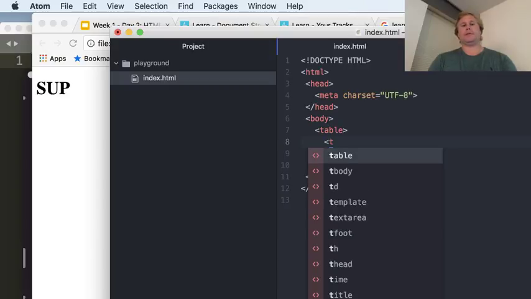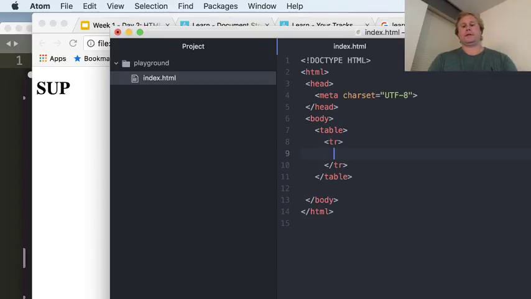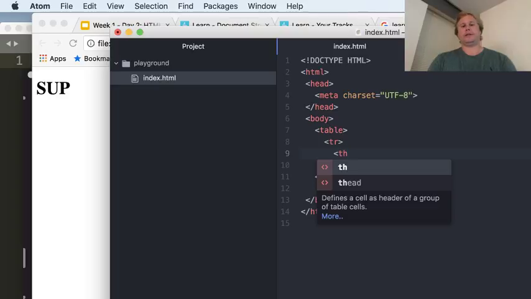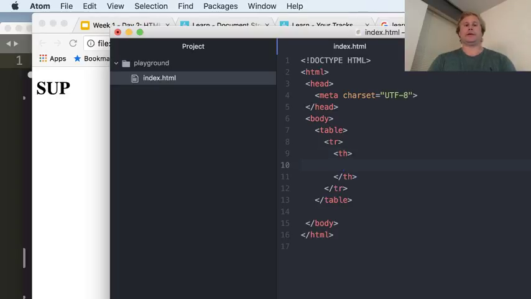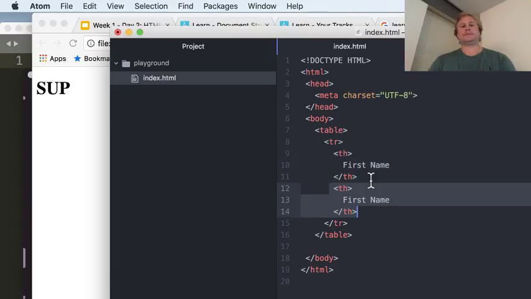Inside of there, we are going to create a row. Inside of there, we are going to create th, which means a header. And we are just going to do some simple things. We're just going to get first name, and then another header, last name. And there's some tricks here that can make your life a little bit easier.